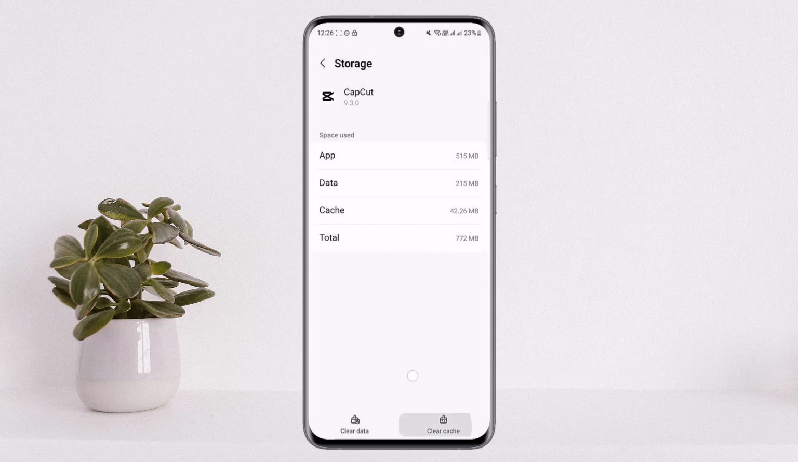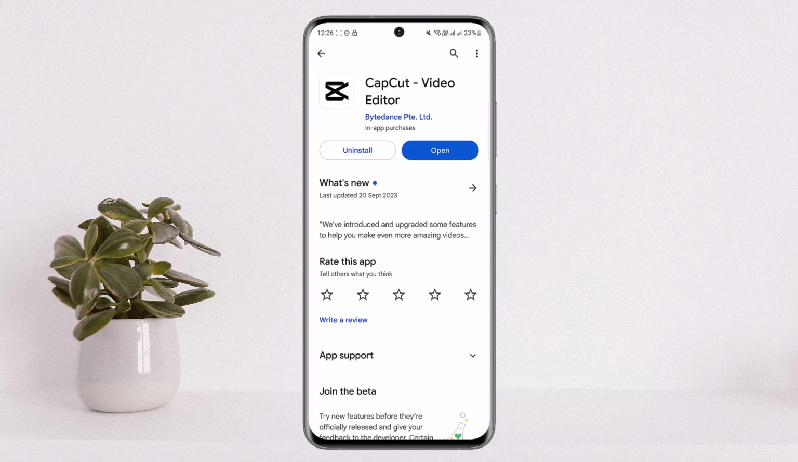Once you do so your app will be reset, and then head back to Play Store and search in for CapCut again and update it. The update will be available now. Once you do so you'll get the update. So this way you can update CapCut.